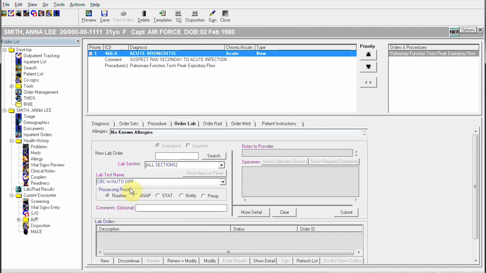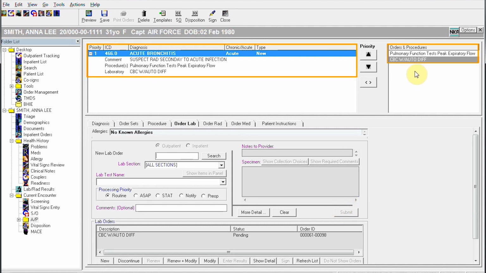Any notes or details associated with this test automatically populate the remaining fields. Routine is selected as the default priority option. With the acute bronchitis diagnosis highlighted in the upper pane, click the Submit button located on the tab. The lab test displays in the Orders and Procedures window and associates to the diagnosis.